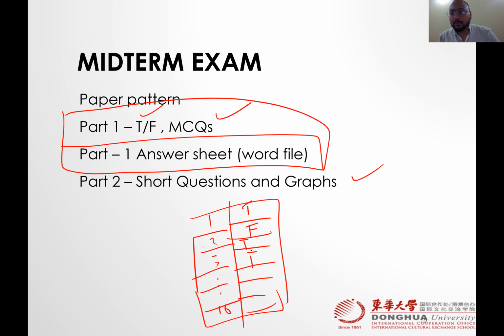So I'm going to be very simple. All I need to do is test your concepts. That's it. So that is a major chunk, I would say 70 to 80% belongs to true false MCQs. Any question?